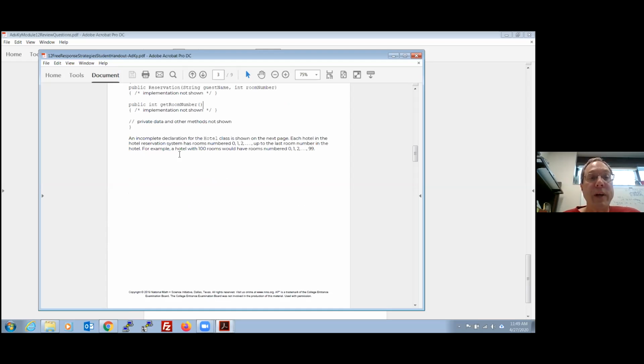So there's a hotel class below here, and there are hotel reservations numbered for the rooms, numbered 0 up to the last room number. So if there are 100 rooms, again, Java 0 based, so they're trying to make it easy for you, right? Hotels typically don't have room number 0, but just making it easy for the students here. And so if there are 100 rooms, they would be numbered 0 to 99.